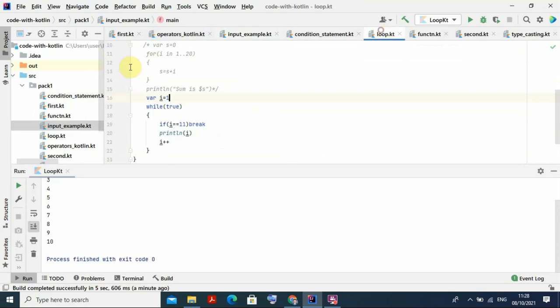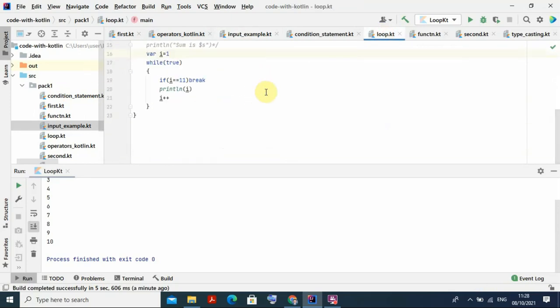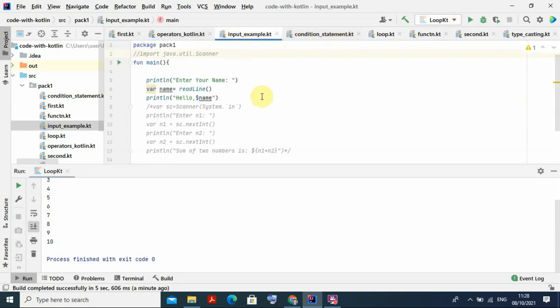Then what I am going to do? I just declared my function. Look, we have to go for input. So the same main function we are having. So println, enter your name.